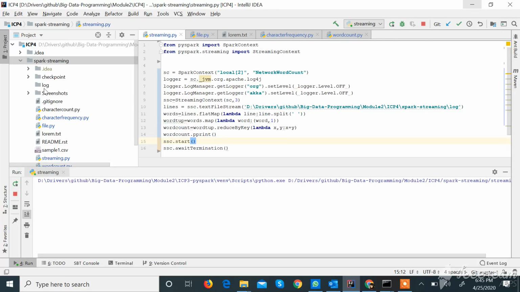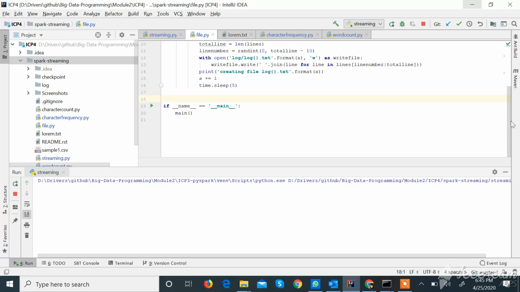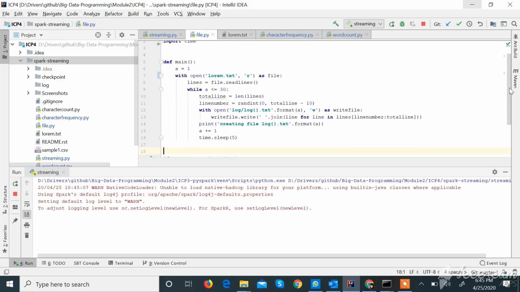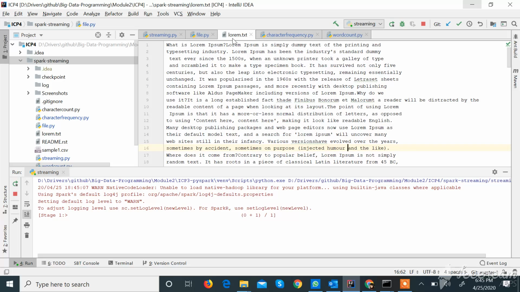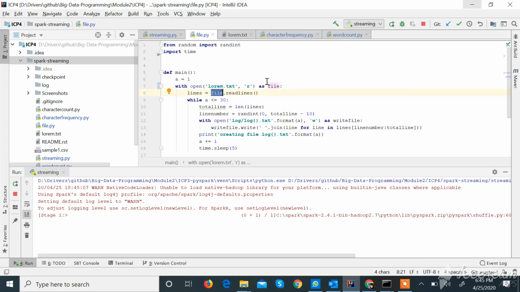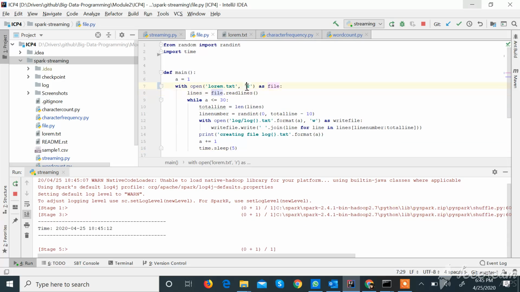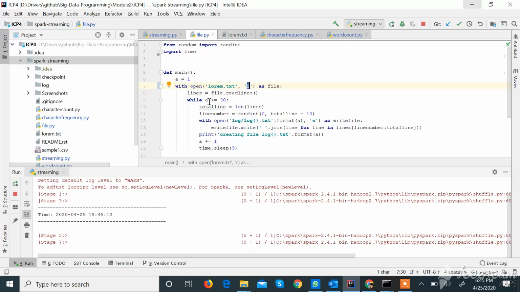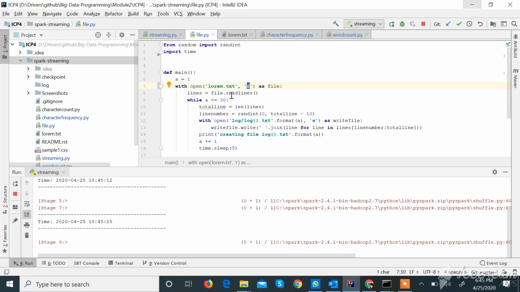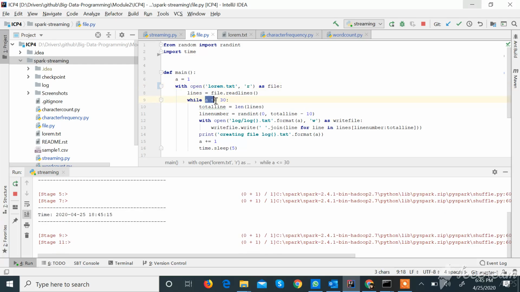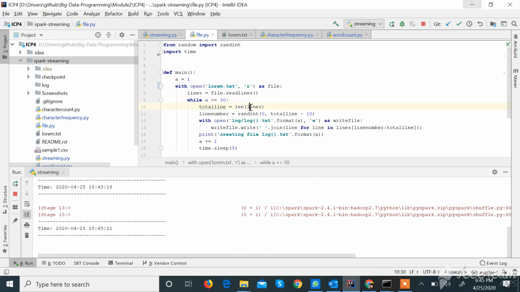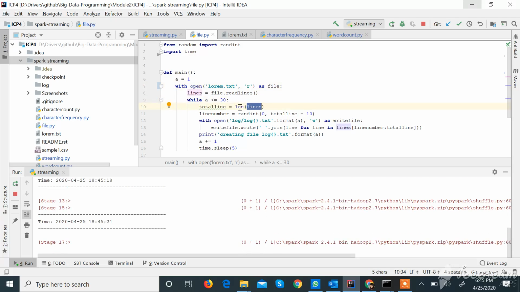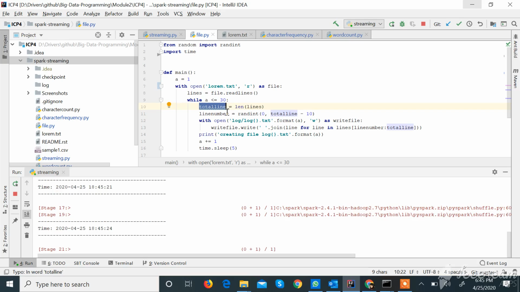Initially there are no files in the log folder, so we want to create the files in the log folder in parallel. In this one we are taking the lorem text file, which has plain text, and we are reading it with read access, and we want to create 30 files in the log folder. So we are taking a equal to 1, and we are repeating the loop until it reaches 30. We are counting the total lines in the file, and we are storing it in the variable total line.